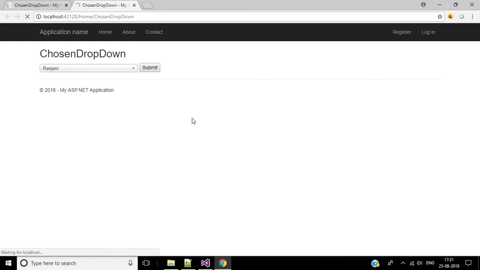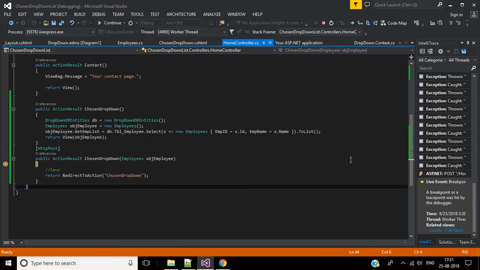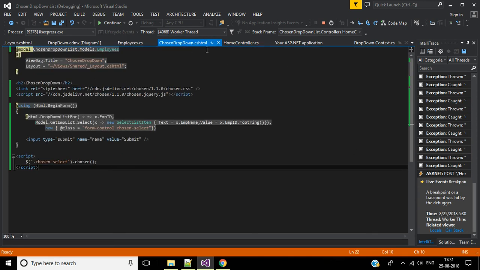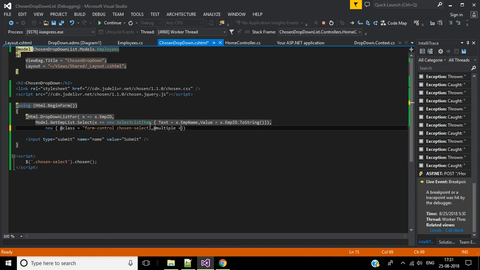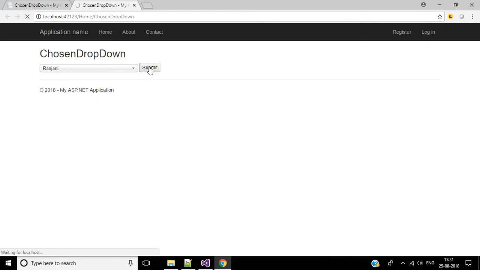Now we will implement multi select in the drop down list. For that, go to this choose drop down .cshtml here. I'm going to add multiple and set this to true. Using this we can select more than one record in the drop down. Now save this and reload the page.